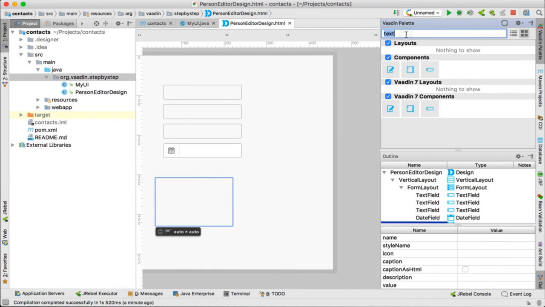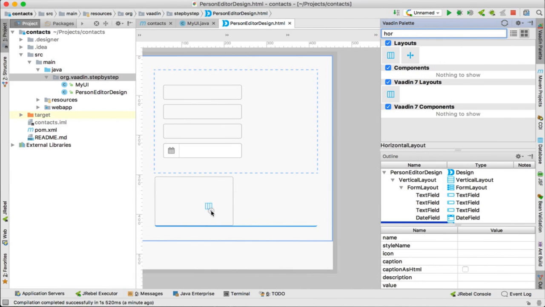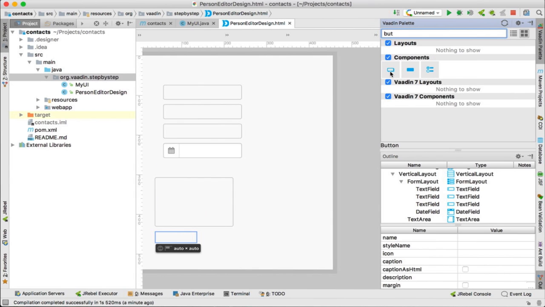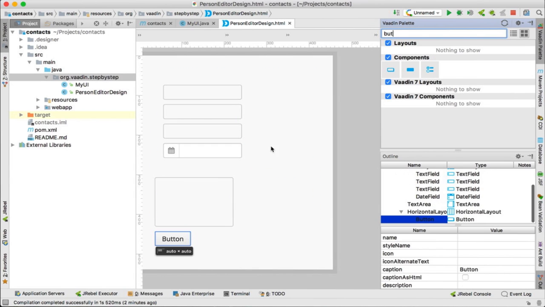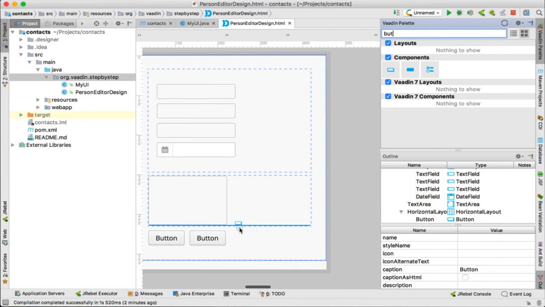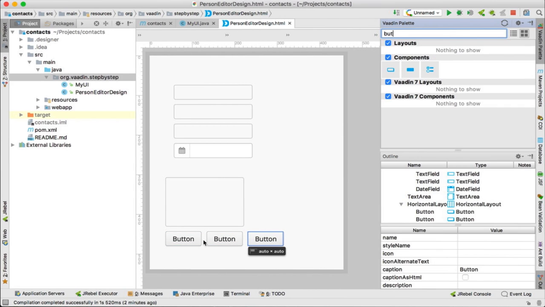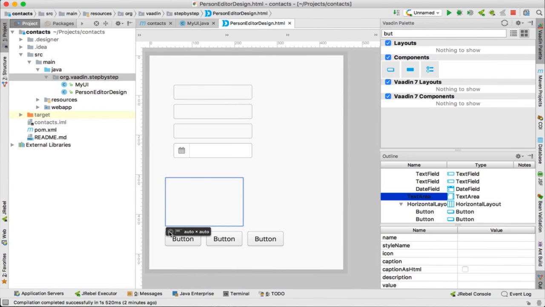And finally, the bottom area can be inside a horizontal layout in which I can add some buttons. So button for save, delete, and cancel. So as you can see, we can get an immediate feedback about how the final UI would look like. And we can easily adjust it here before testing multiple times on the browser.